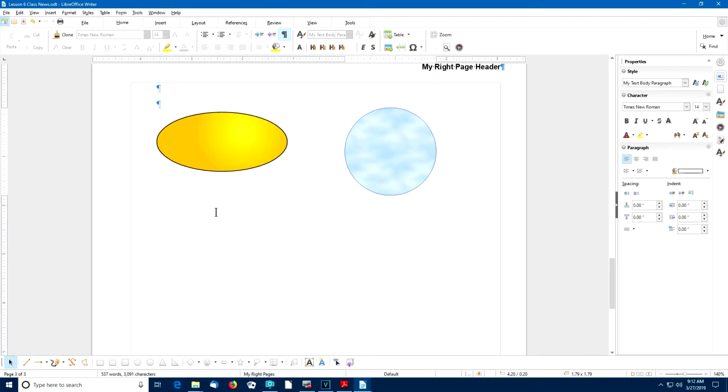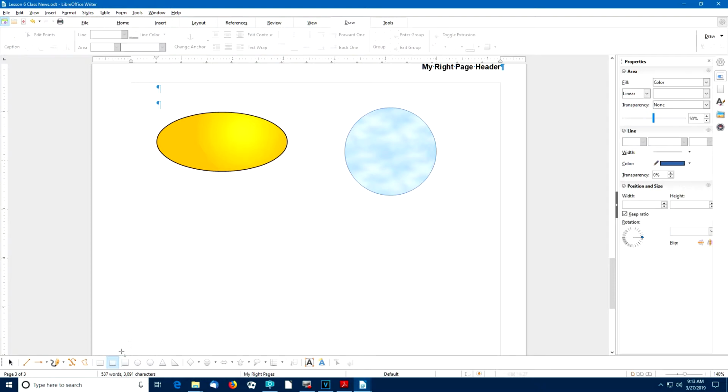Let me click away from that, play around a little bit more. Maybe I can create a rectangle, or I can create a rectangle with rounded corners. Let's try the rounded corner rectangle.